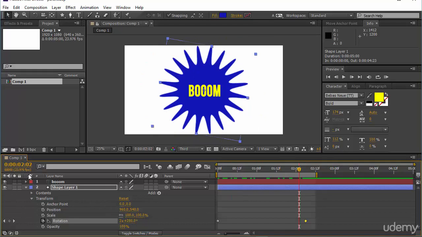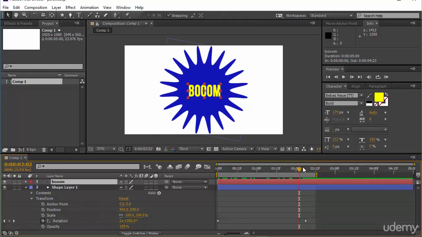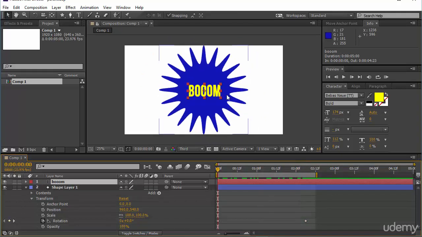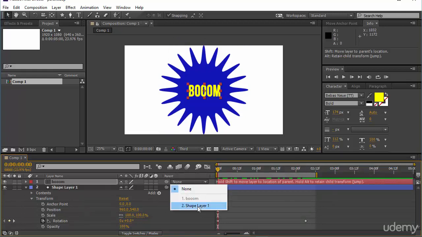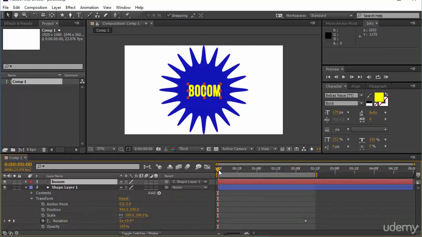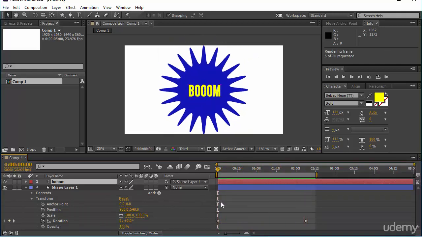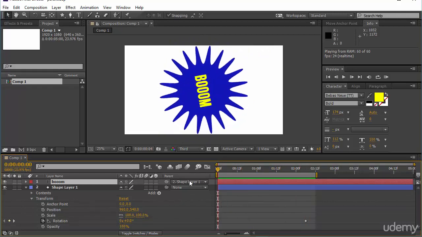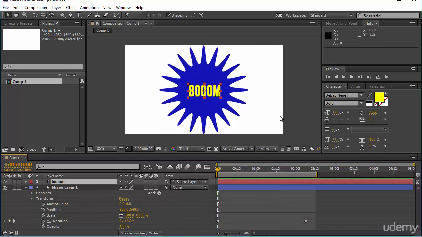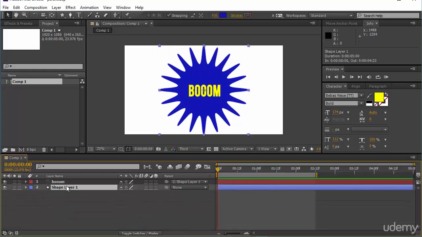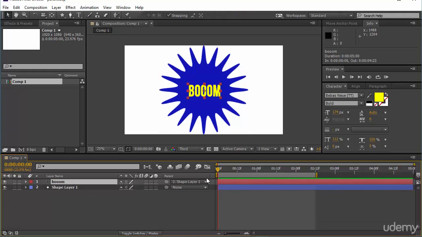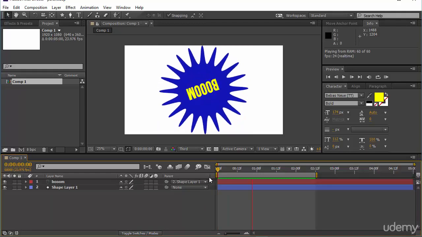The next thing I want to do is to make boom rotate exactly like my star. All I have to do is to come to parent and choose shape layer 1 as the parent. Let's see what happens. Now the parent and the text layer are taking the same animation. This is parenting. It's as easy as this, but it's more complicated. So parenting is when I have an animation for a certain shape or text layer, I can make another layer adopt the same animation, like father like son or like mother like daughter. So this is about parenting and that's what's most important.